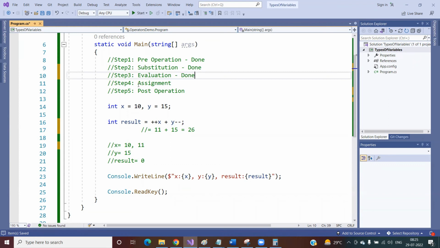Once evaluation is done, next one is assignment. Assignment means whatever value you have on the right hand side, you will assign that value to the left hand side variable, right? Correct. So in this case, what is the value of your expression? 26. That means this 26 will be assigned to whom? Result. So result will become 26. Correct.